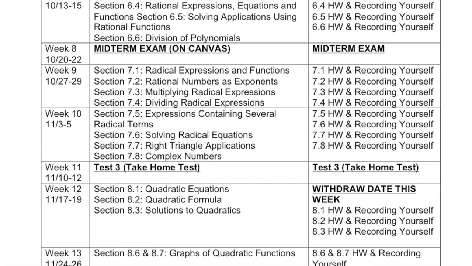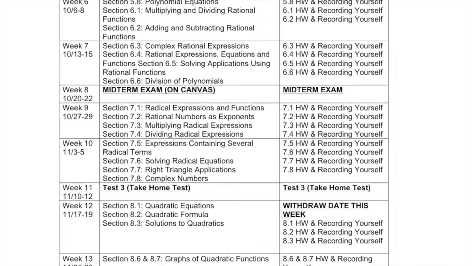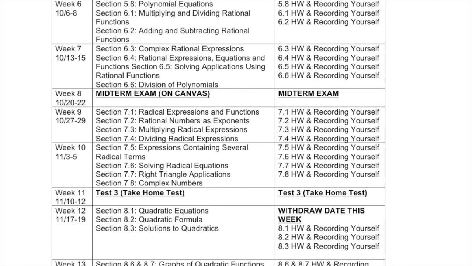And as you go down, you see what's going on each week. This is the withdraw date, this week. Notice that during week 13, the last week of November, we actually are doing stuff during that week. And even though that's Thanksgiving, there are some things that are due, okay? The thing of it is, guys, we want you to work ahead if you can, all right? But if you can't, just know that this is what's due, okay?